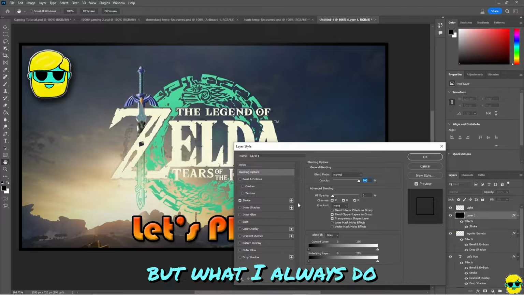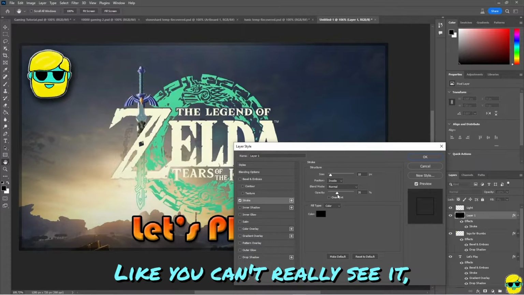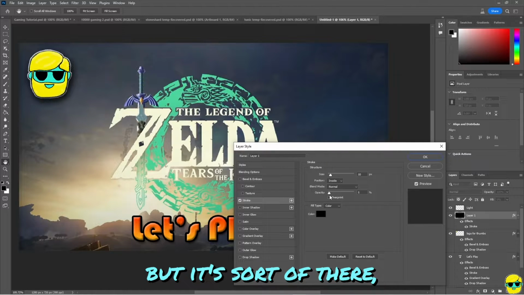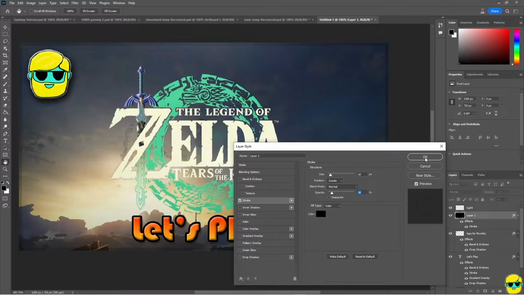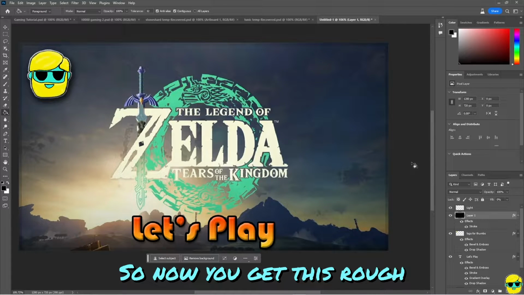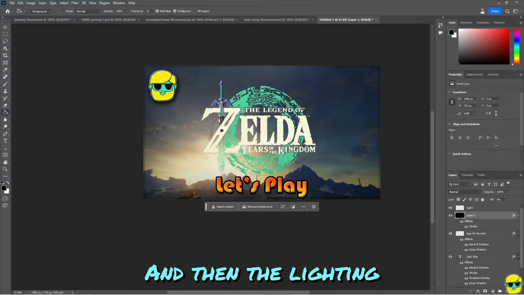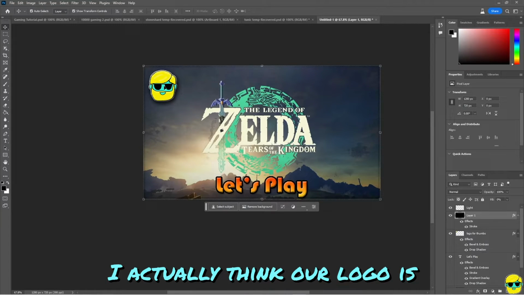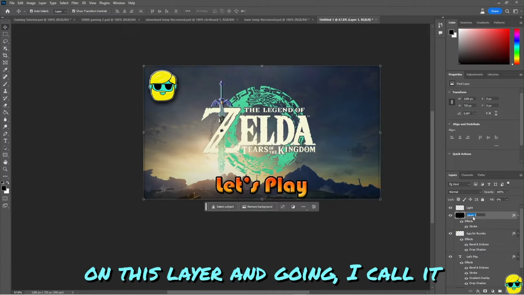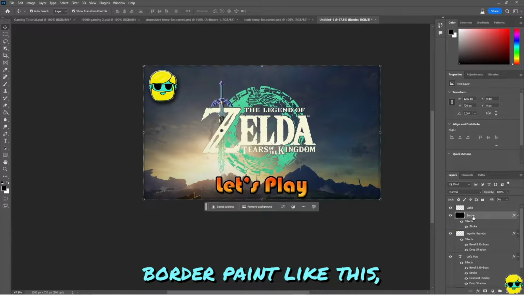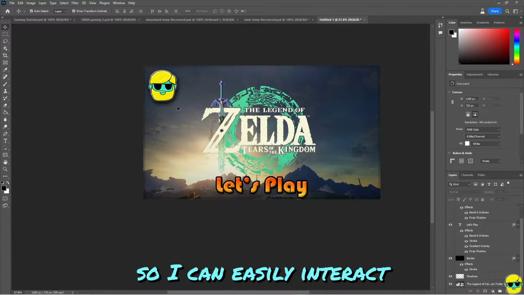I like the stroke, but what I always do is I take the stroke and I make it almost transparent. Like you can't really see it, but it's sort of there, something like this, perhaps. 16% opacity. So now you get this rough idea of an edge to this, and then the lighting. And then I actually think our logo is a little bit too large. I'm going to double click on this layer, and I'm going to call it border, okay, like this.